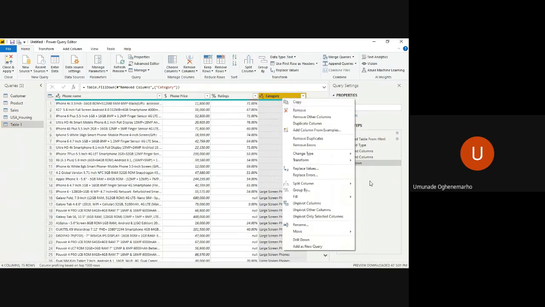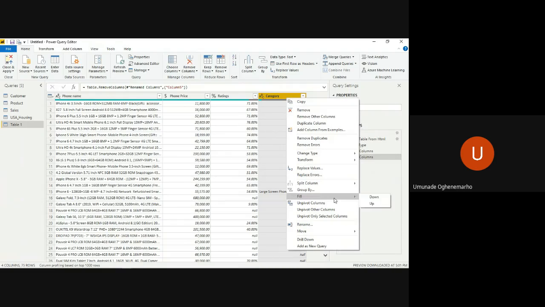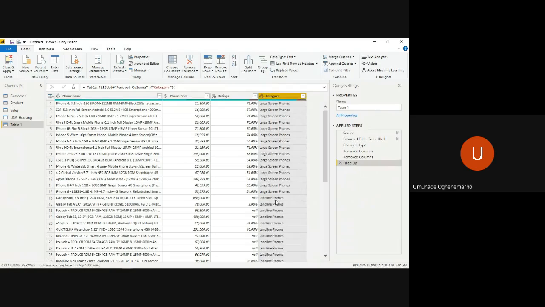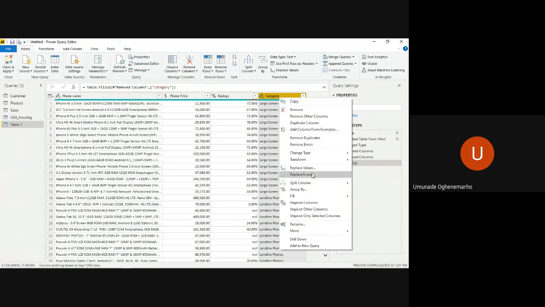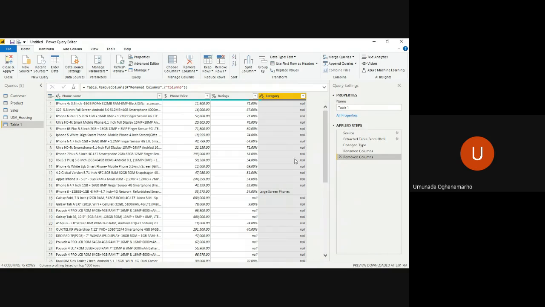So let's undo this. But what happens if I fill up? The opposite of what I just did happens. It fills upwards. So fill up. Now we have the wrong categorization. But basically this is it.